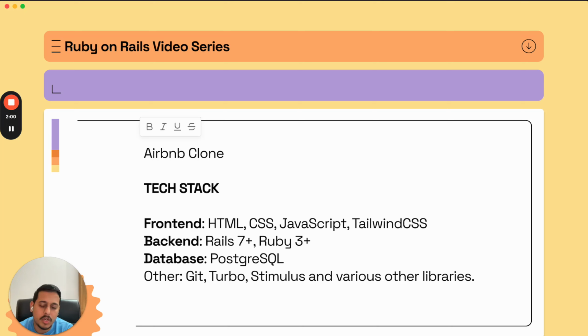For the database also, you should be aware of how databases work, how queries work, how tables work. It's fine if you don't know the code, because even I don't know a lot of code, and we'll just Google search and figure things out. So in short, along with that, we'll be using Git, Turbo, Stimulus and various other libraries also. So the long story short, if you have some experience in front end or in back end or in database, you can view this series and learn entire Ruby on Rails and full stack development.